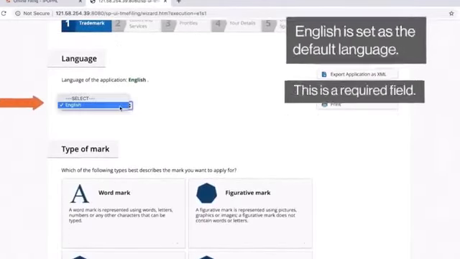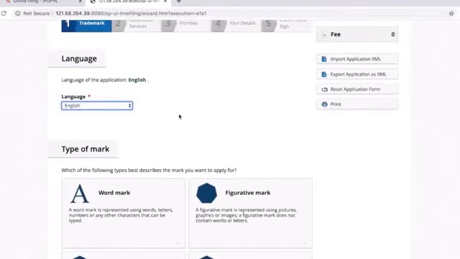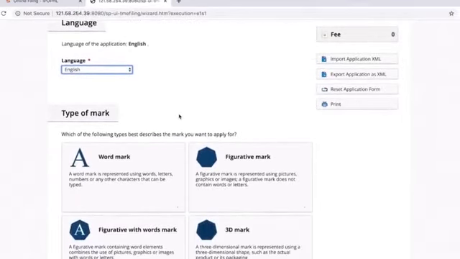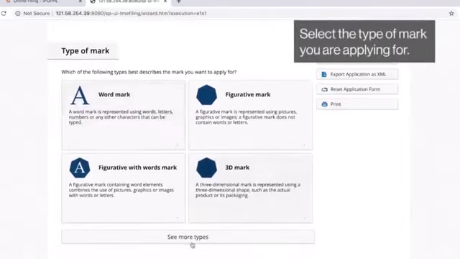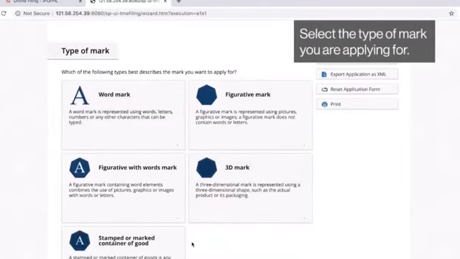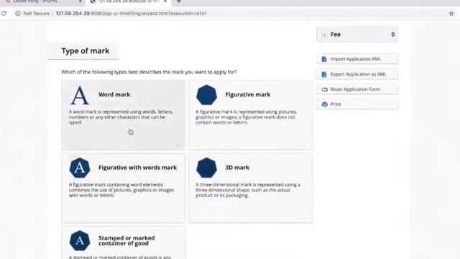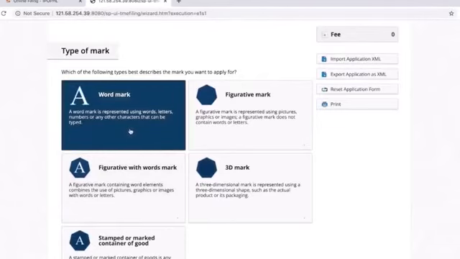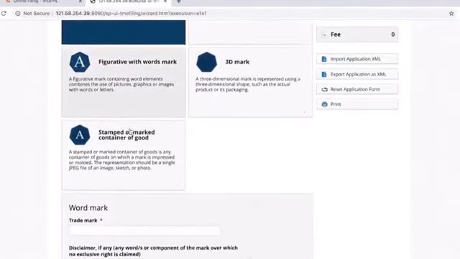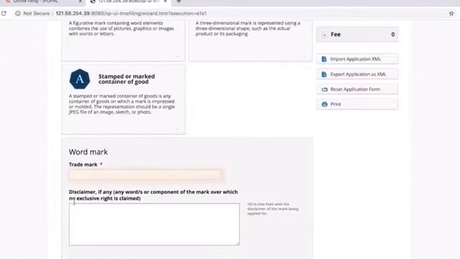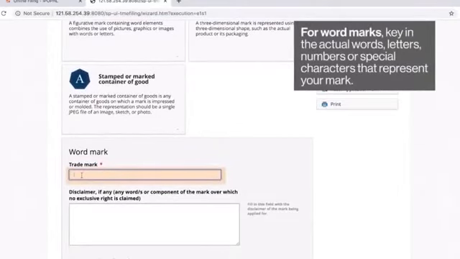Set na ang English as the default language. Kailangan mo lang piliin kung anong klase ng marka ang gusto mong i-file. Kung gusto mong mag-file ng brand name, ito yung mga mark na represented ng words, letters, at numbers. Piliin mo lang ang word mark. The next portion, kailangan mo lang i-type ang brand name na gusto mong iparehistro. Ang example natin ngayon ay Lighthouse Coffee.